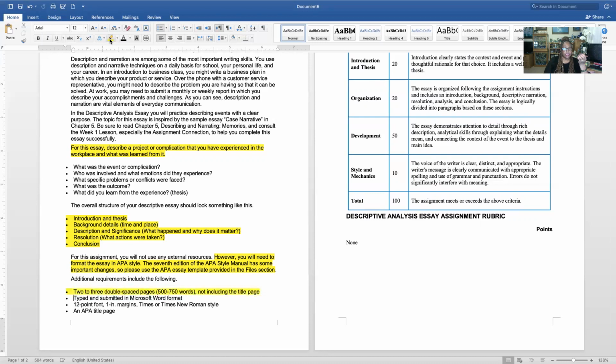For this class, you can use Times Roman 12. If you use Times New Roman 12, then we'll count the words according to Times New Roman 12, and whatever it comes out for 2 to 3 pages, and make sure that it's double spaced. Okay, if you don't know how to double space, you just go in your line spacing right here and do the drop down menu to the line spacing options.